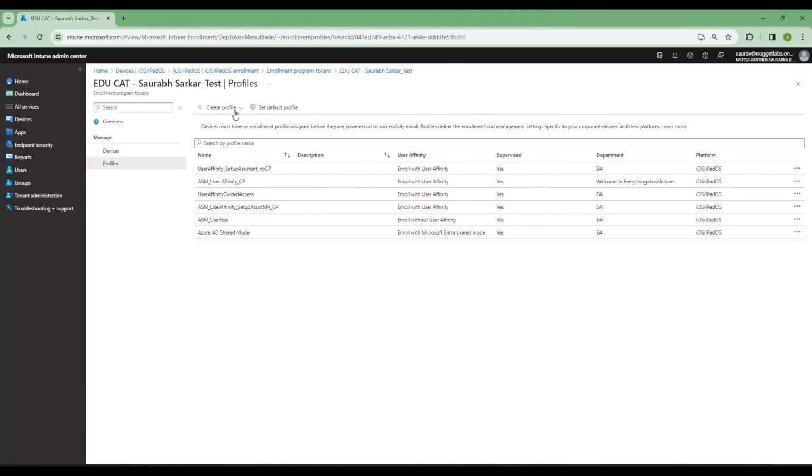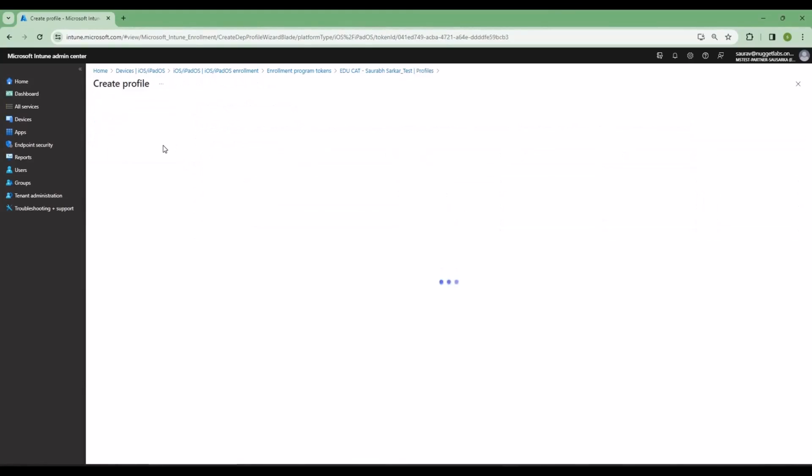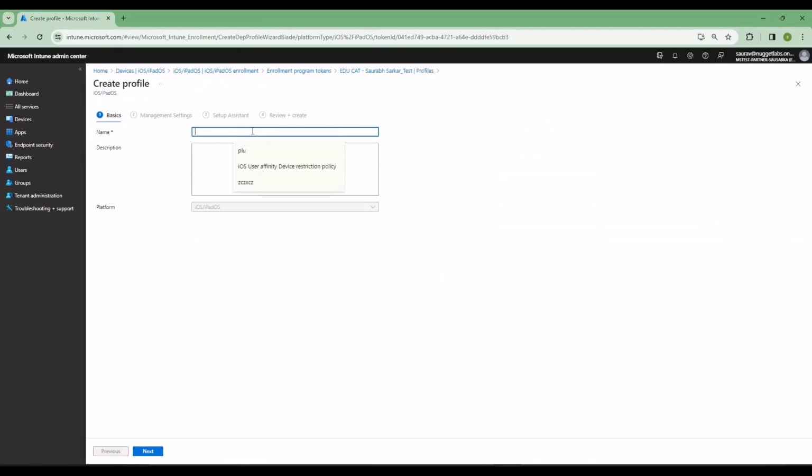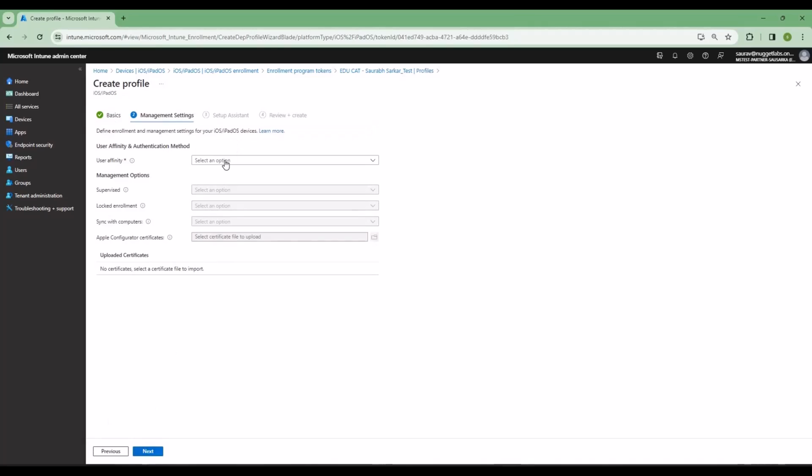What we have to do is click on create profile, and then we are going to do this for iOS or iPadOS. Let's name this profile. So let's call this EAI, and then underscore. We are going to name the profile on the basis of the settings that are there in the profile so that it makes sense. So I'm going to leave the name as this right now. I'm going to add a suffix later on depending upon the settings that we choose.